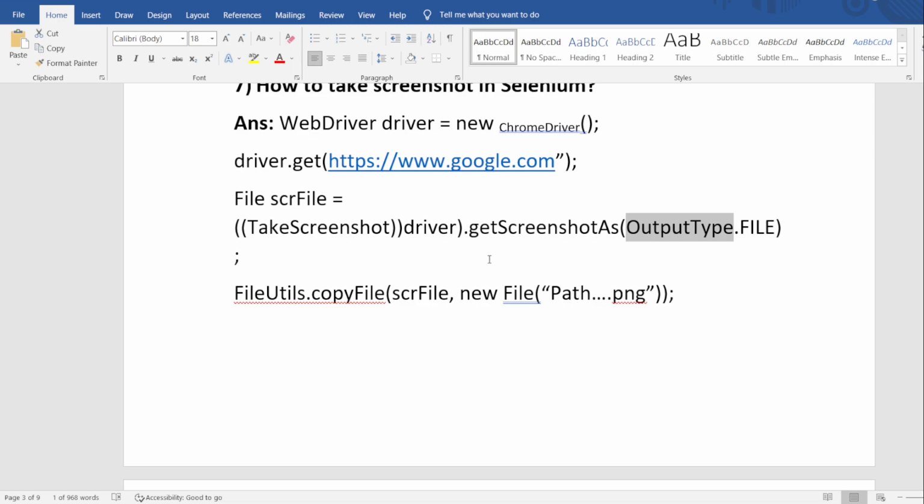If I want to copy that screenshot into my local machine, we are using the copyFile method. This method is available inside the FileUtils class. So in this way we have to break down this takeScreenshot piece of code and explain. First we need to explain what this getScreenshotAs method is, what this TakesScreenshot interface is, and why we are doing typecasting here, and what exactly this OutputType.FILE will do here.